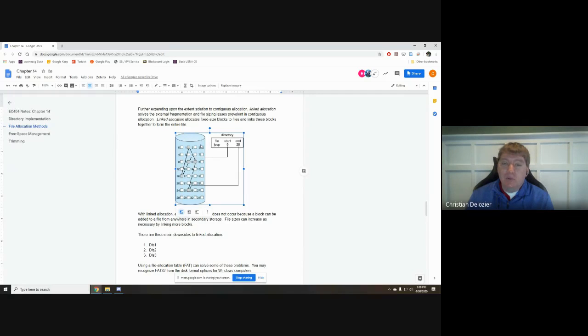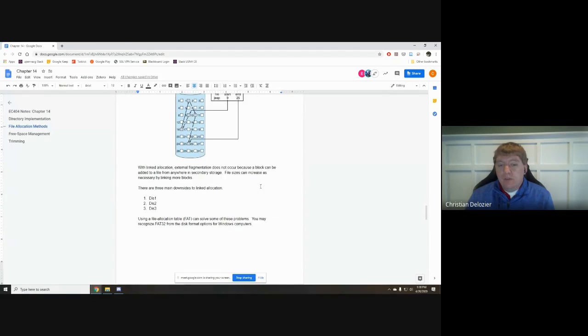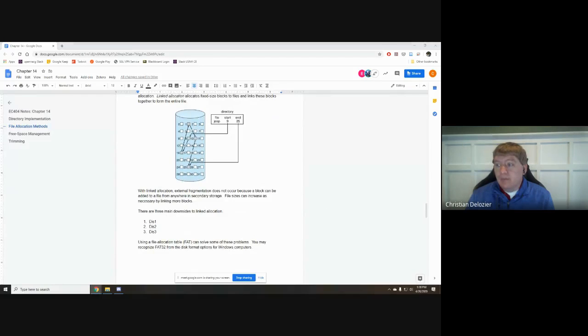And we have the ability to size files as large as we need to, as long as we don't run out of all the space on the storage, because we can just continue linking new blocks into that file. We can use as many as we need. There are 3 main downsides to this. The first downside is that direct access is not cheap.